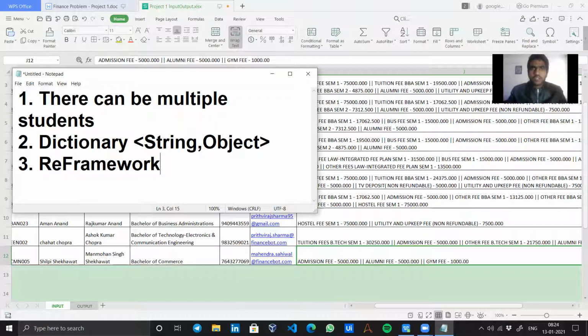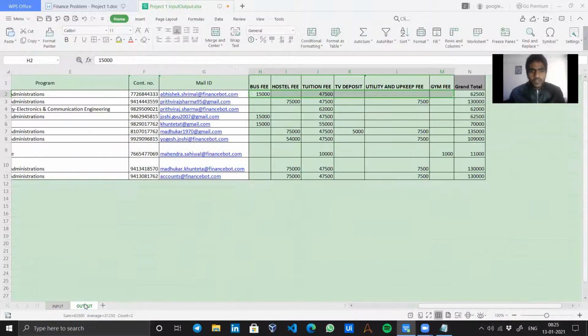Why? Because all the different kinds of exception handling are already taken care of in the RE framework by UiPath, and all kinds of best practices are already implemented. Okay, then what do we have to think about?